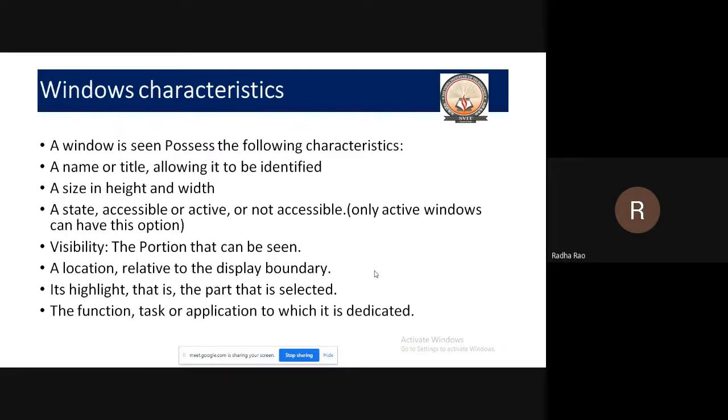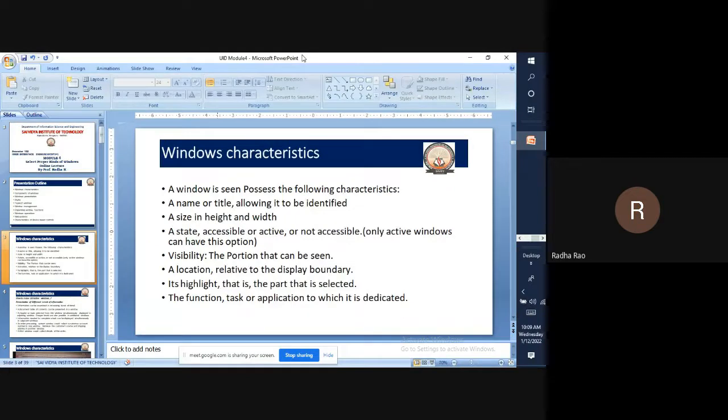So next you have is the window characteristics. What are the characteristics every window should possess? As you can see here, a window will have the name or title. You can observe here, UID module 4 is the title. So every window when we open, each and every window will have a name, which is uniquely identified by the name. If you open multiple windows, each window will have a unique name.